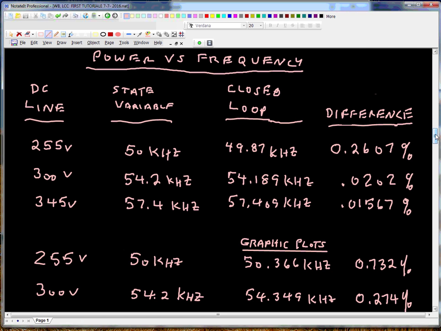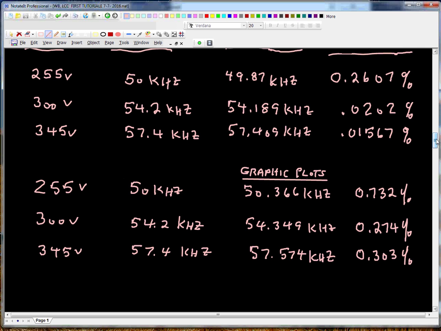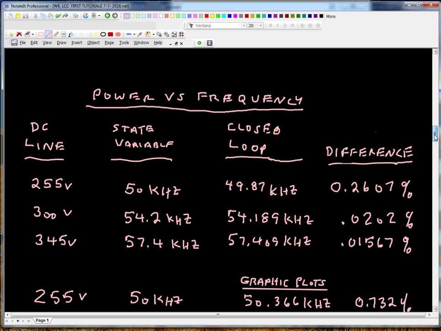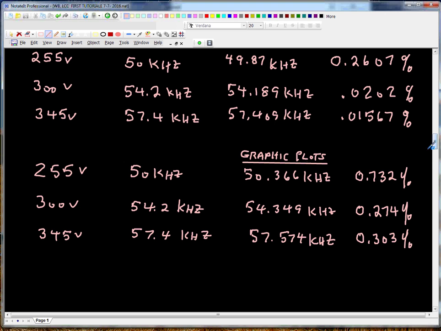Then we did something else. We looked at the graphic plots, which are a little more crudely done. It was done using the state variable program, of course. We had to play some tricks to do the plots, in the programming, that is. Nevertheless, here we go again.